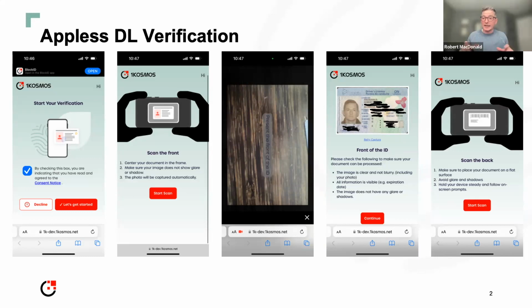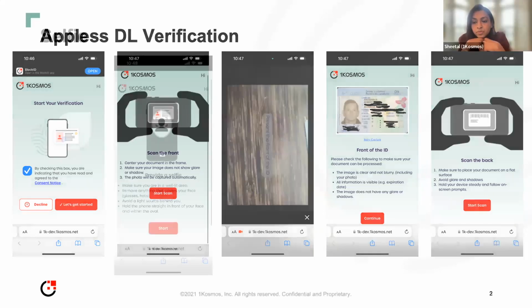That is true. Yeah, I didn't click anything. It just took it automatically, which was kind of cool. Yep. Good experience there that you built in, Sheetal.